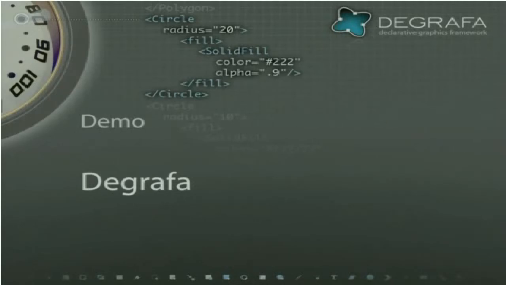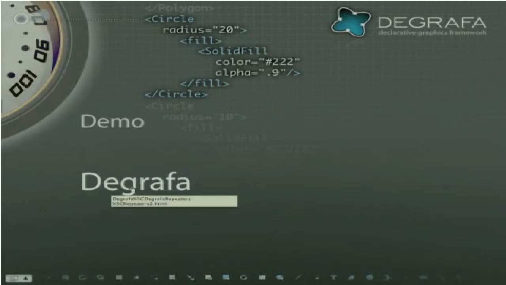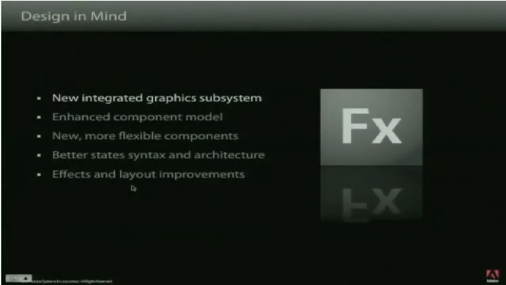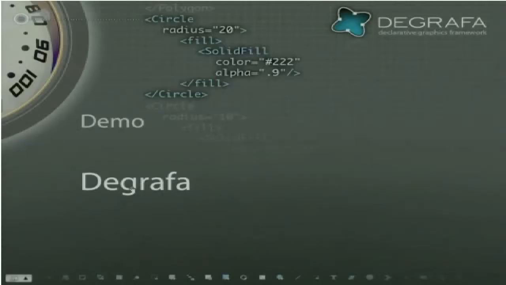So I actually have a demo that illustrates some of the ways that DeGrapha is acting more like an extension of FXG. So, there's a demo. Hold on, we're having a little trouble.